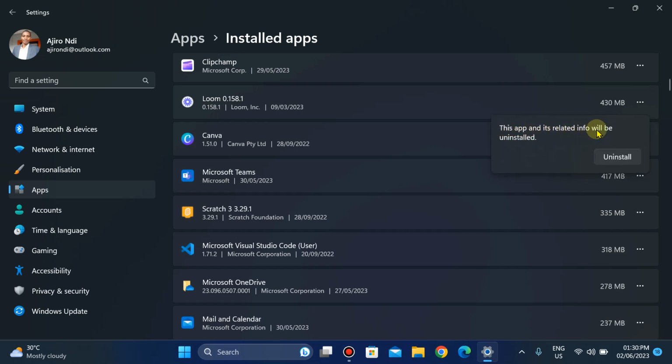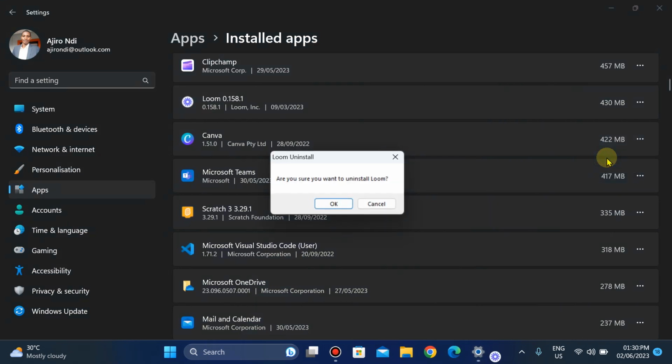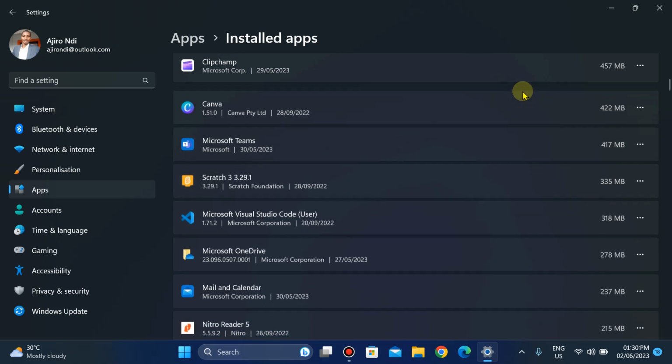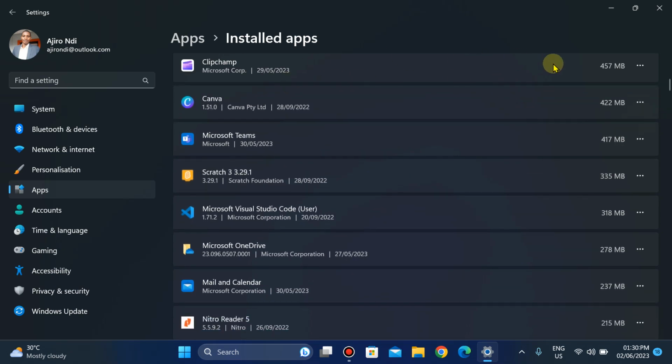This app and its related info will be uninstalled. I click on uninstall and then click OK. And yes, that's just the process going. And before you know it, it's out from your laptop.